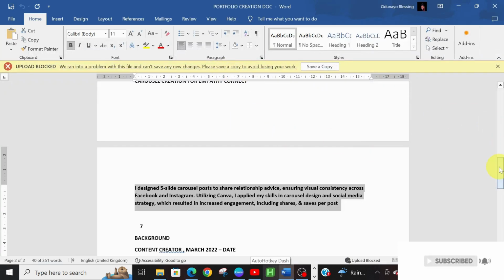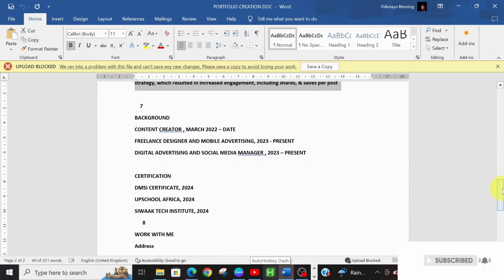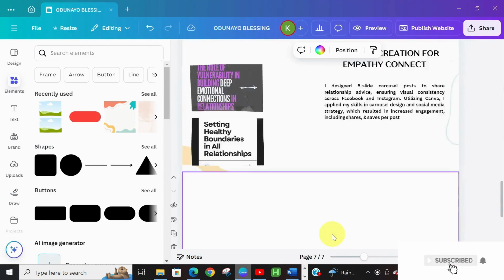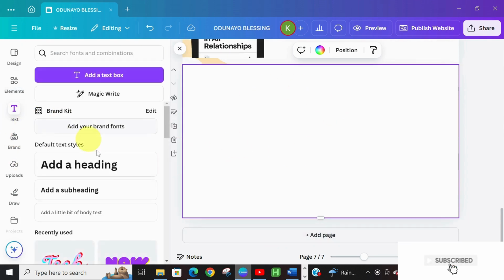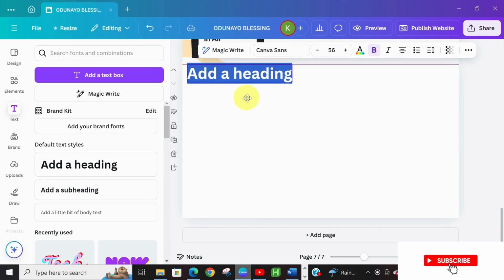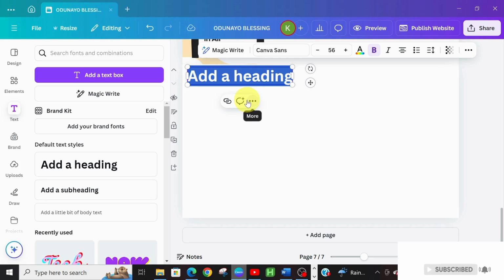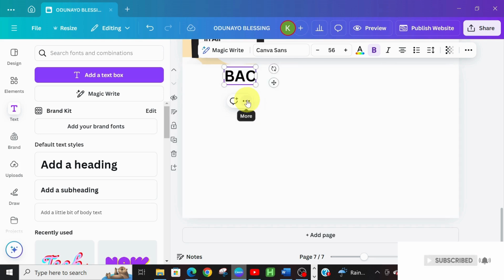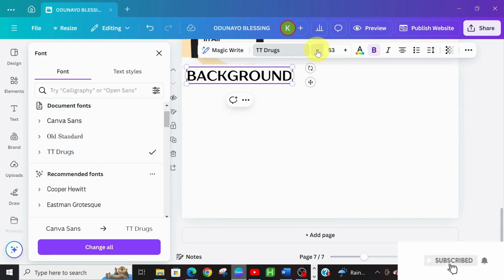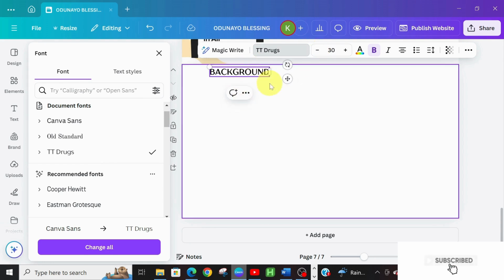So now that we are done with this project, the next thing we are doing is creating a background. We need a page for background that will talk about our certification and when you started this particular thing. We are not duplicating a page, so you are going to add a page this time around and go to your text. You need a heading, bring it up here, and ensure it's well aligned. So you are just going to type in background. Don't forget the font and the size that we are using. We are using TT Drugs and we are using 30.